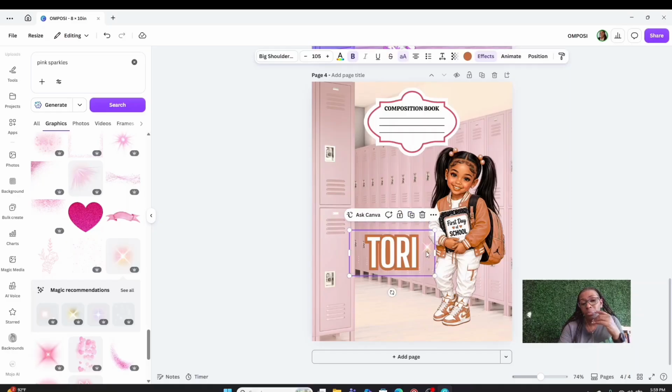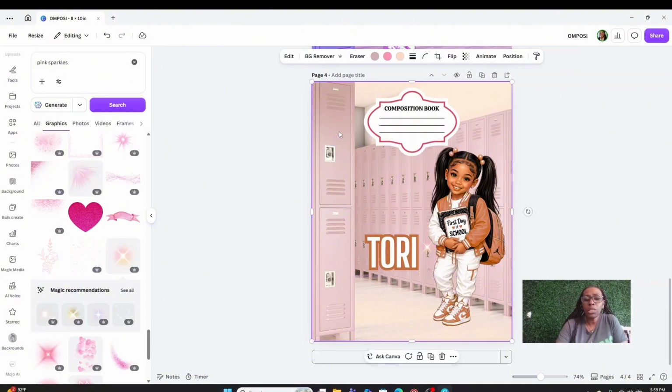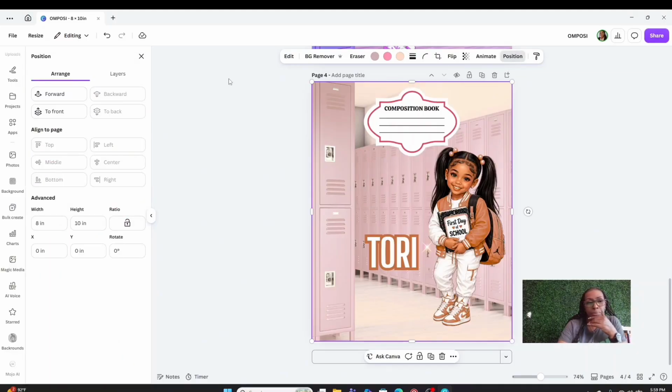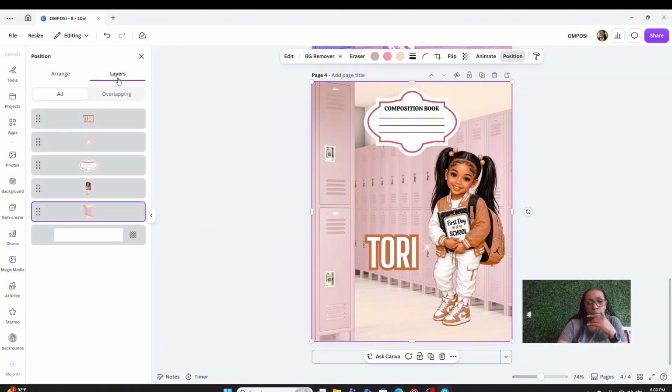Like, why not? Now, let me tell you guys this as well. I'm sorry, before I end this, you see how I just clicked the whole frame? It just gives you the whole frame. If, say, for instance, you wanted to pull this and it kept pulling the whole thing together, all you have to do is hit position, and it's going to take you over here, and then arrangement. But what you really want to hit is layers.